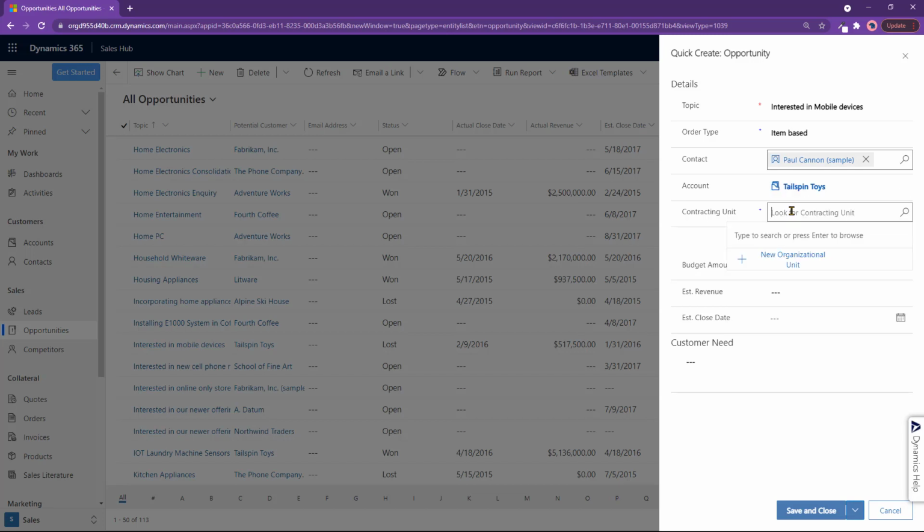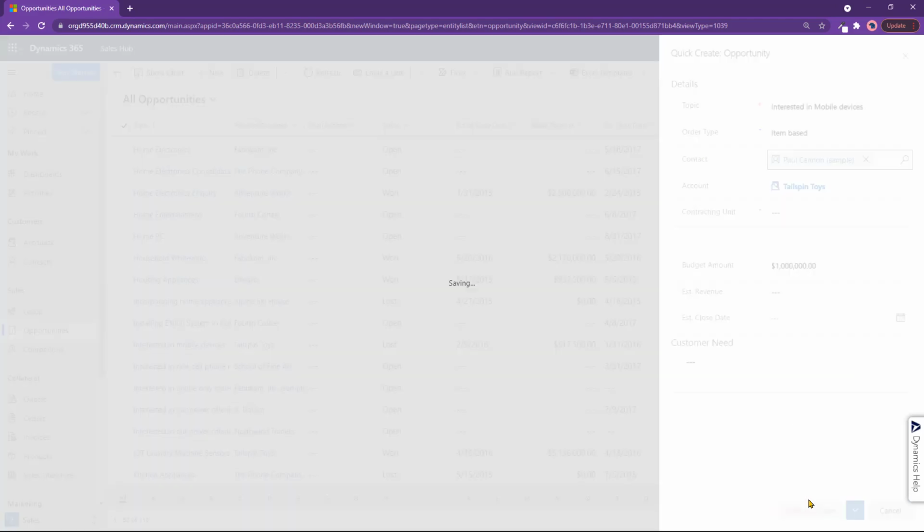So this one, contracting unit. Now, as I mentioned before, this is not required, it is recommended. In this case, I'll leave it blank. Budget amount, if I know the budget amount, let's say 1 million right now, and I'll click on save and close.